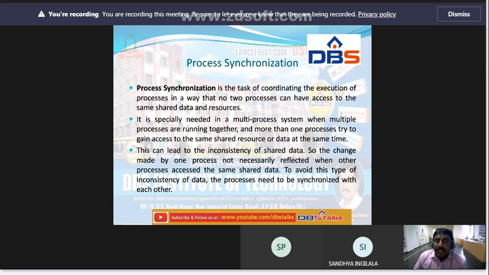Generally, when two processes try to access the same resource, there is a problem of inconsistency. When there is a problem of process synchronization, it leads to inconsistency of shared data. It means those two processes can't access the resource at a time, so the change made by one process is not necessarily reflected when the other process accesses the same shared data. At a time only one process can access the same shared resource or shared data. So this is process synchronization.